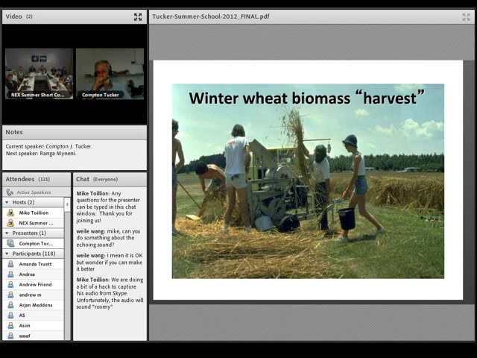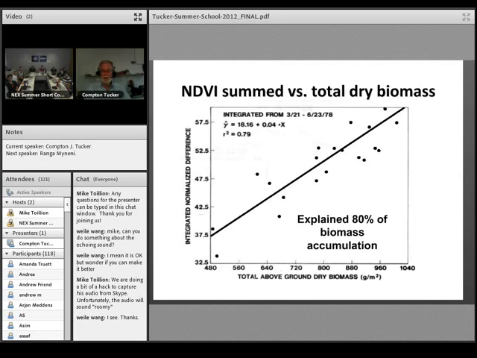Then when I got back to the Goddard Space Flight Center, my postdoc, Brent Holman, and I decided to do an experiment where we took frequent red and near infrared normalized difference vegetation index measurements of a winter wheat area. This is a picture of when we had our winter wheat biomass and grain harvest. We made these measurements every 4 or 5 days over the growing season. And we found when we summed those that we could explain about 80% of the above ground biomass accumulation.